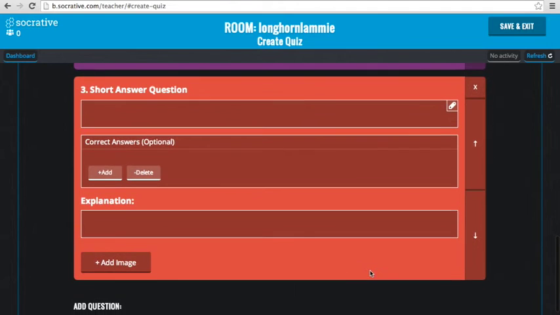And move on to our last type of question, which is our short answers. Now, once again, here we have our box for writing your statement or your question. You can actually add correct answers. So if it's a one-word answer or something, you can add it in and Socrative will score that for you. But be aware, if the student misspells the answer, it's going to mark it wrong. And once again, we have explanation and add image as well.